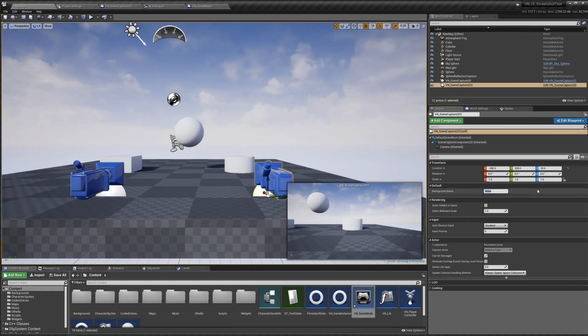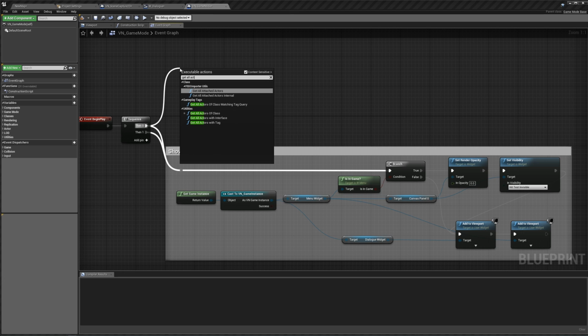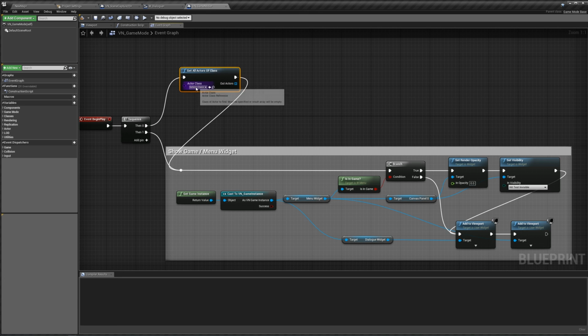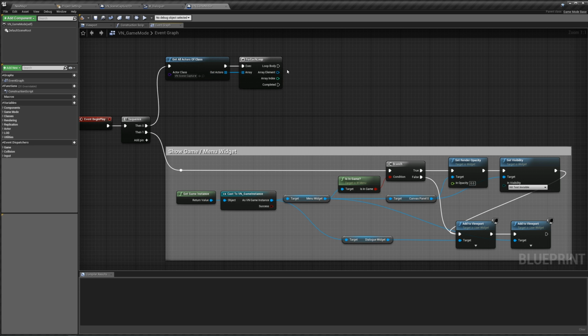And back in our game mode, what we're going to do is get all actors of class, and that class of course is going to be our VN Scene Capture 2D. Then we have to go through each of these, so do a for each loop, and then we have to add that to our map, which we haven't created yet.